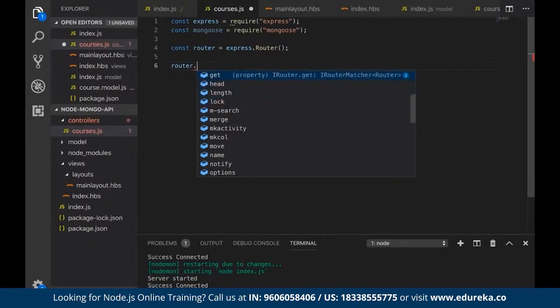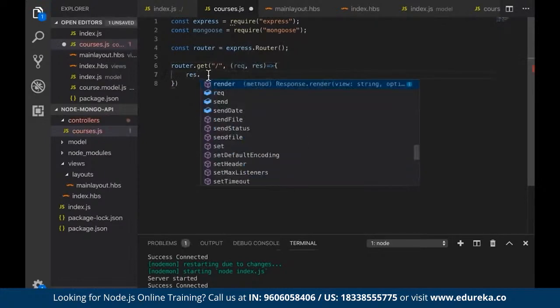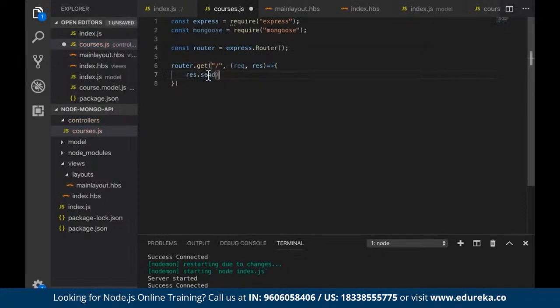In this case, I just want to use router.get and define a route which is the slash URL. I'll define the handler for that, which will be a fat arrow function with request and response. From here, I can say response.send courses controller. I set up the route for the course controller, but I haven't used this controller anywhere in my application.